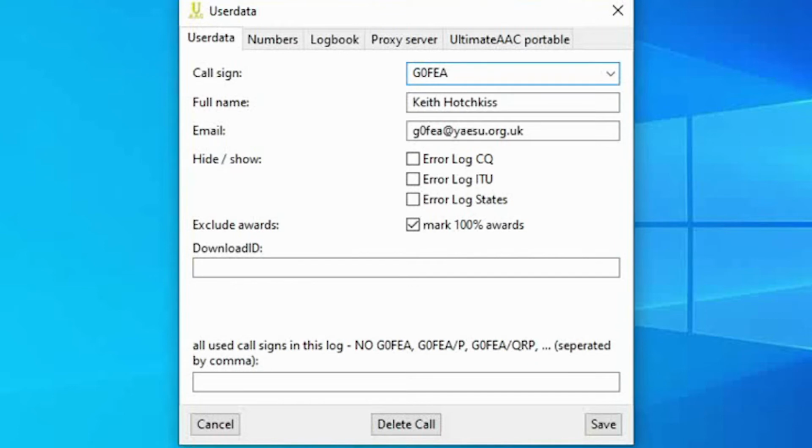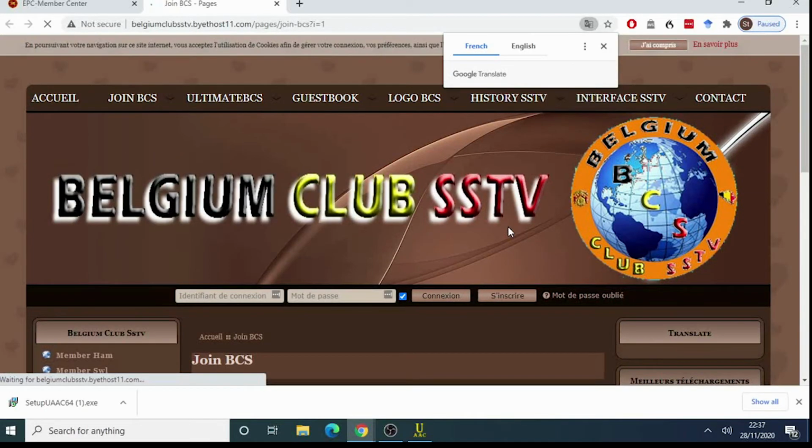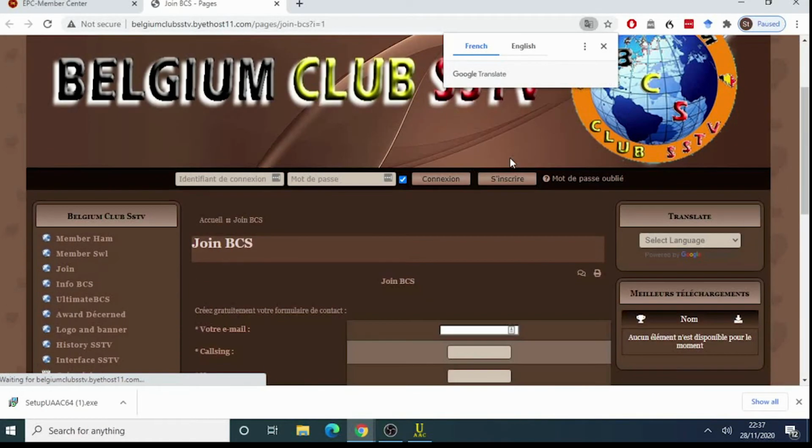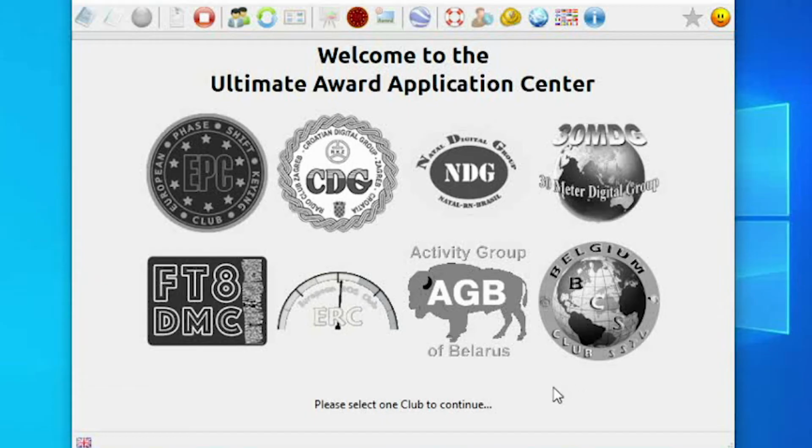This may also add other details that are already attributed to you. As you can see in this example, it's added my full name and also my email address. There's no need to change any of the other settings. By clicking on the number tab, you can enter your membership numbers, and if you don't have membership, you can click the join button and this will take you to the page where you can subscribe. Again, all these clubs are free to join and just take a few minutes to subscribe to.